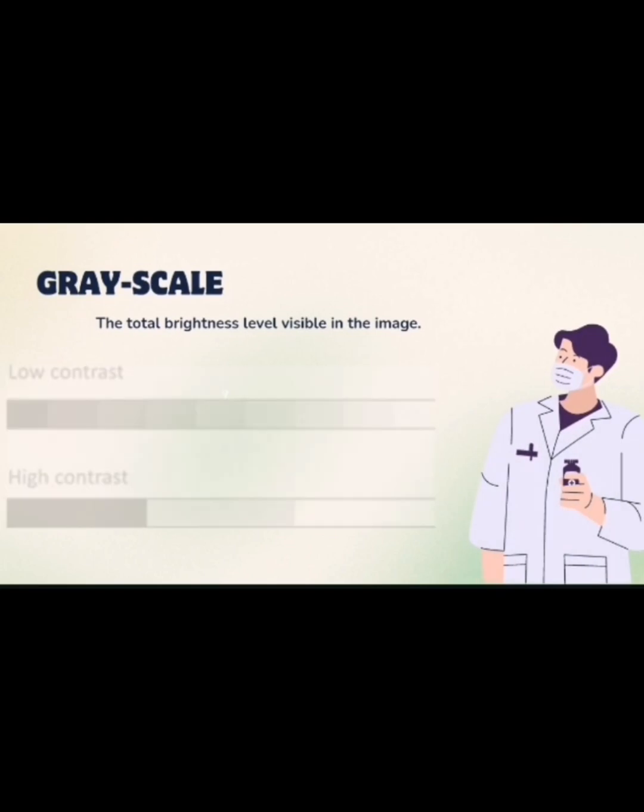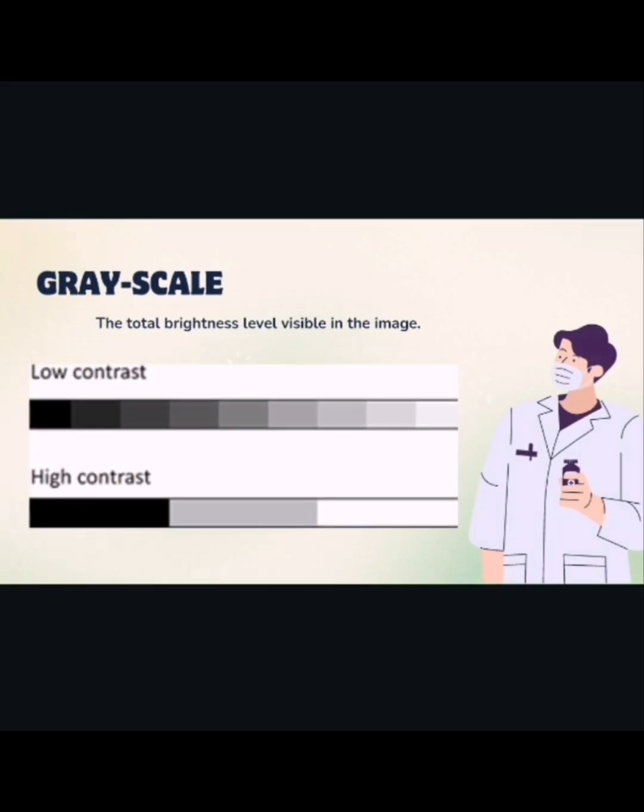And the term contrast is closely related to other terms like grayscale. That is described as the total brightness levels visible in an image. A high contrast image has a short grayscale, which means that there are only a few shades of gray and a lot of black and white. Parang yung sinabi ko nga kanina na ang high contrast is more on black and white. So, short grayscale lang siya. And the brightness levels are very different and easy to see.